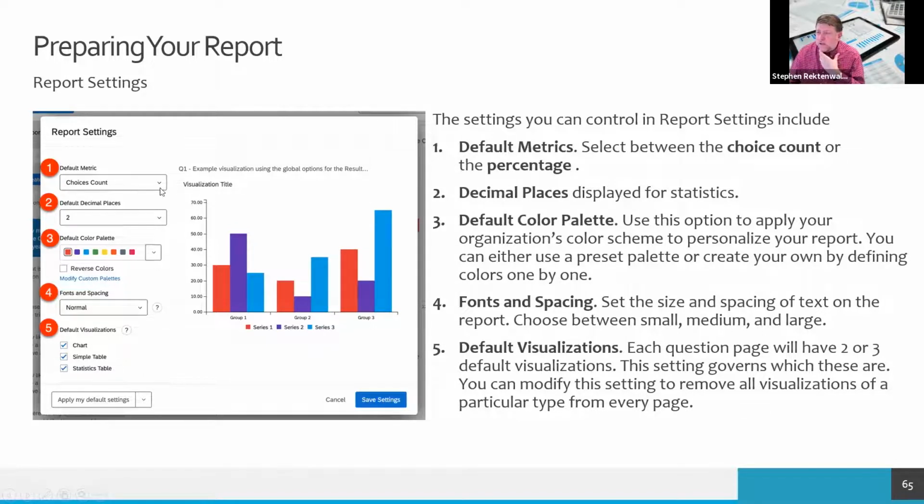What's the default metric? What's my color palette? So I can pick those if I have a specific color palette I want to use. How big of a spacing do I want to use? And which visualizations do I want it to have? Do I want it to give me a chart, simple table, statistics table, or all 3, or 2 out of 3? And then at the bottom, I could tell it to make this my default settings, or I could apply it back to whatever my default settings are.